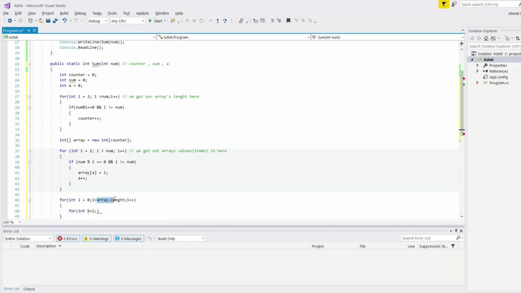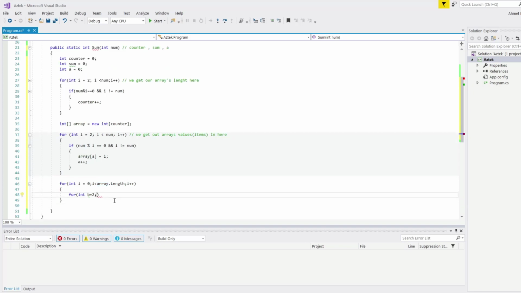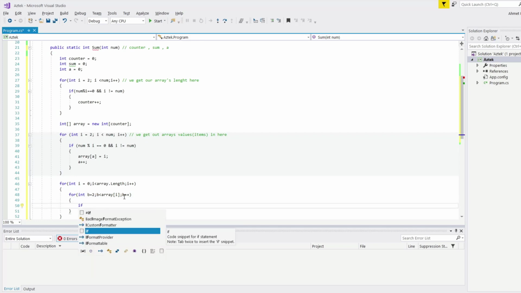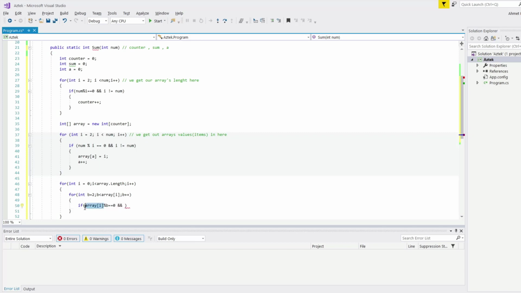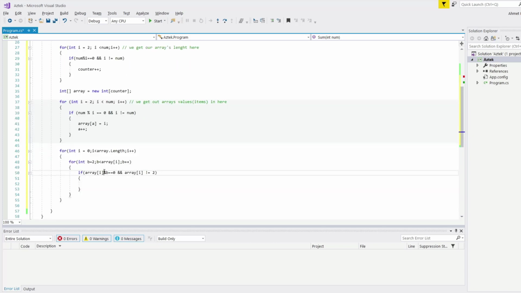Now I need to do that. Again I need to check every value in that array's factors. To do that, I need to write b smaller than array i, because I am writing an i here. Then again, I need to increase my b value. Then again, I need to check for the factor: array i divisible by b equals 0, and it shouldn't be equal to 2.